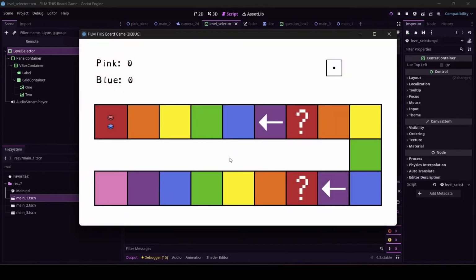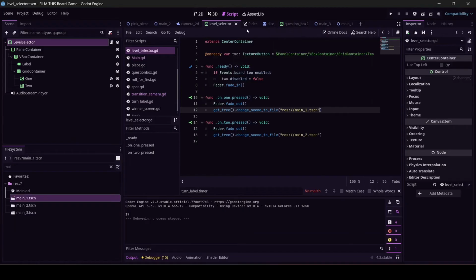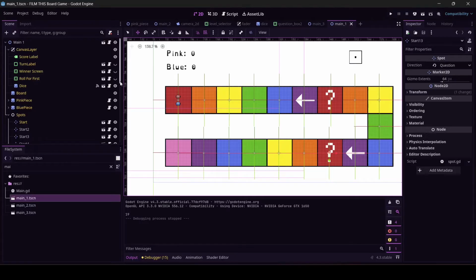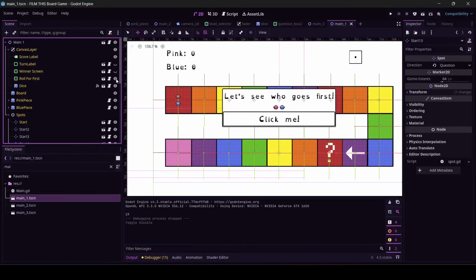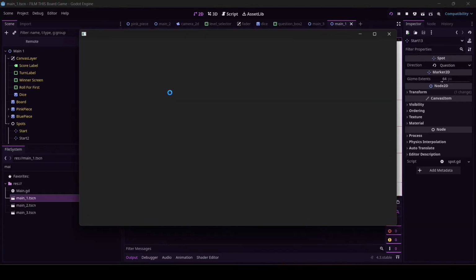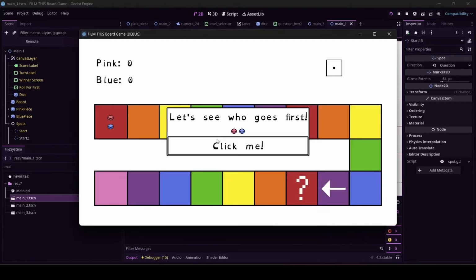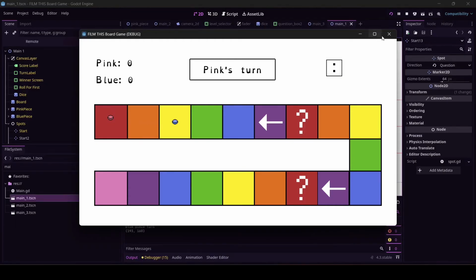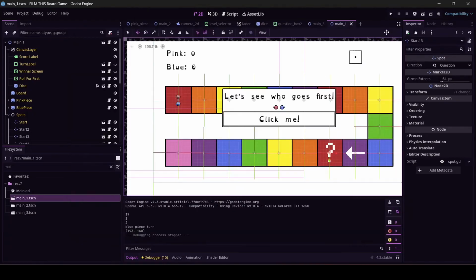If we do this, and then it should play all the same because I didn't turn on this stinky level selector. Where is it? Or roll for first. That's what I didn't turn on. Now it should all play the same. A lot of little parts and pieces that is missing. See? Still works. Piece still moves. Pink still takes their turn.